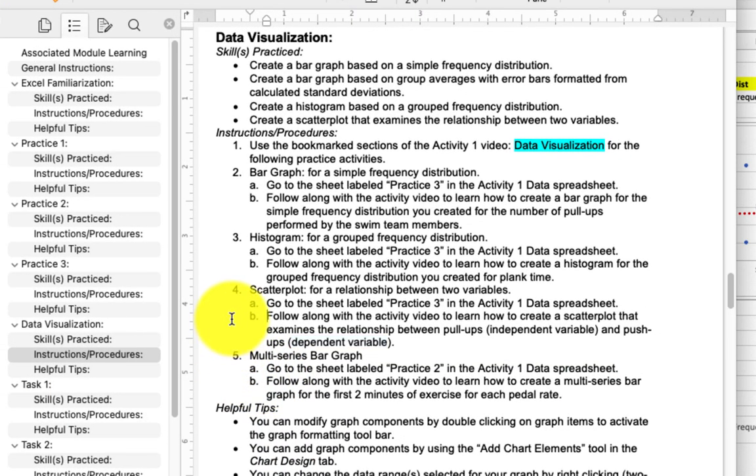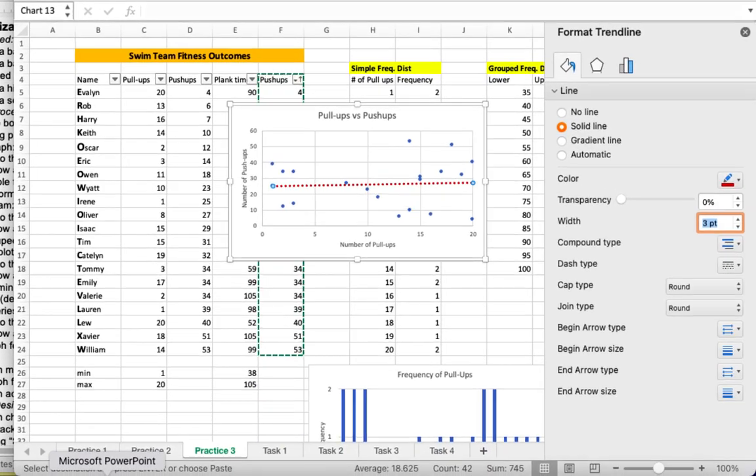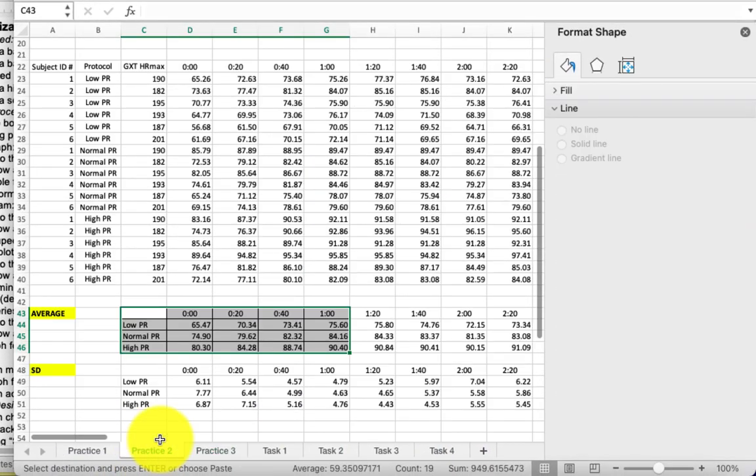And then the last graph example that I wanted to show you guys is a multi-series bar graph. We will look at multi-series bar graphs when we have various means or group means that we are comparing. So for this example, we're going to go to practice number 2, and we're going to create a multi-series bar graph for the first 2 minutes of exercise for each pedal rate. Let's go back to practice 2.